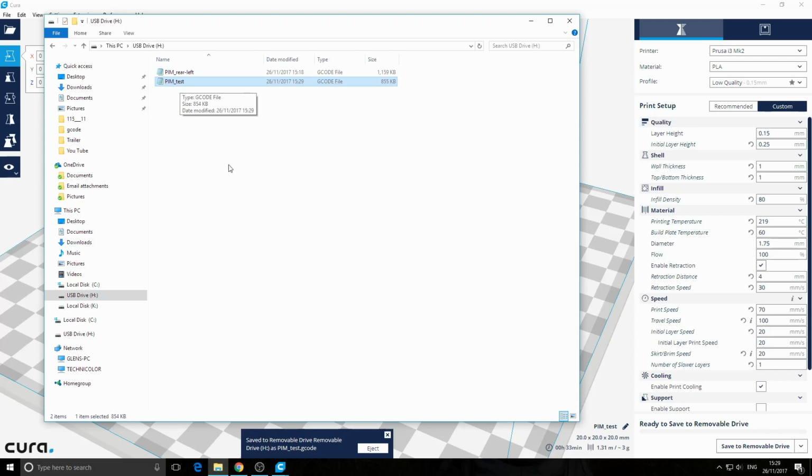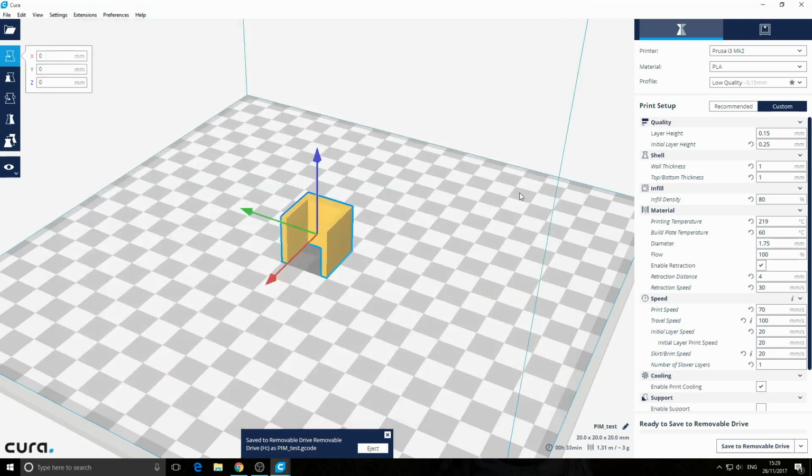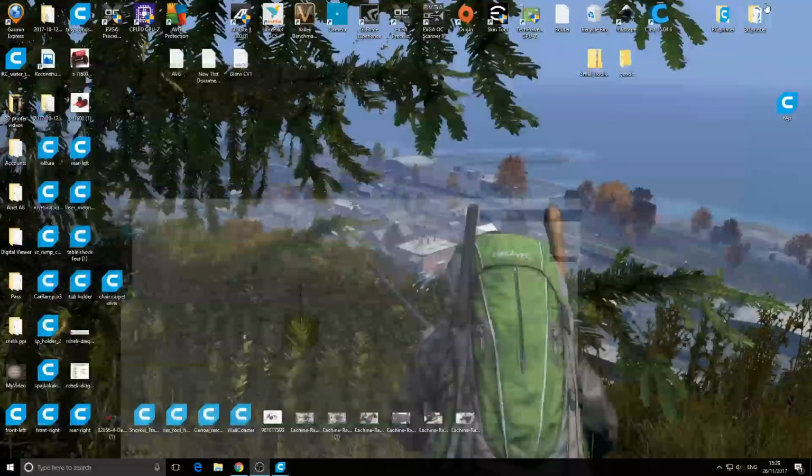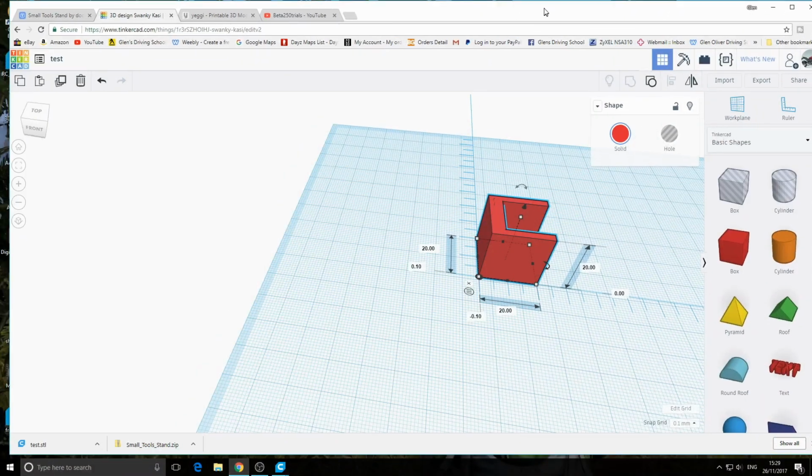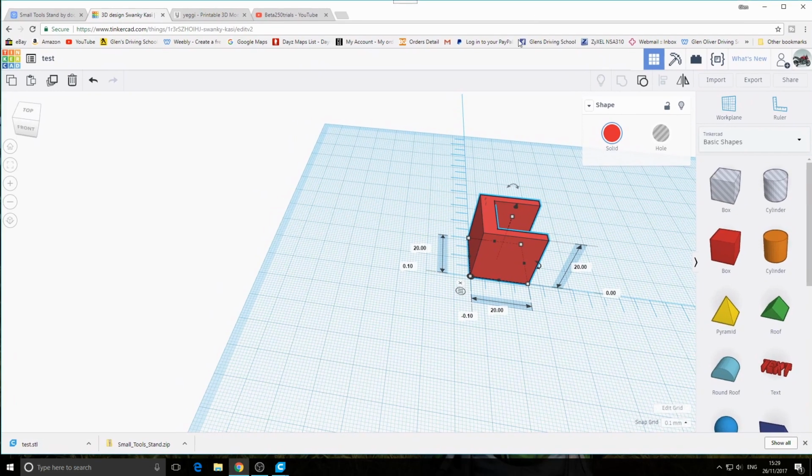So all you need to do now is take this micro SD card, which I'll show you now, pop it in the printer, turn the printer on, print from card, and you're away. It'll just take over from you. It's all the hard work done. So close this down. I'm going to go back into Cura, into this. So that's it for that.